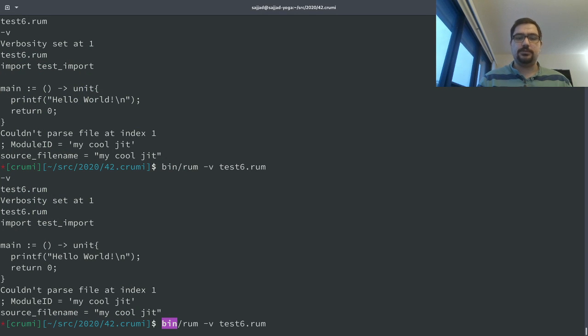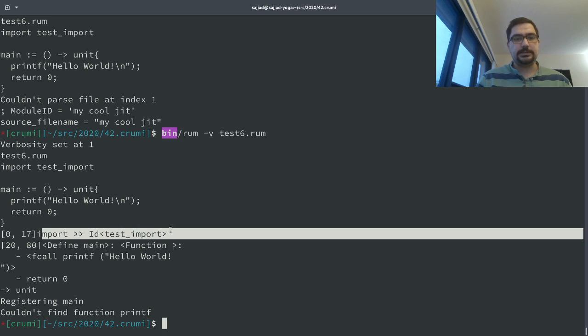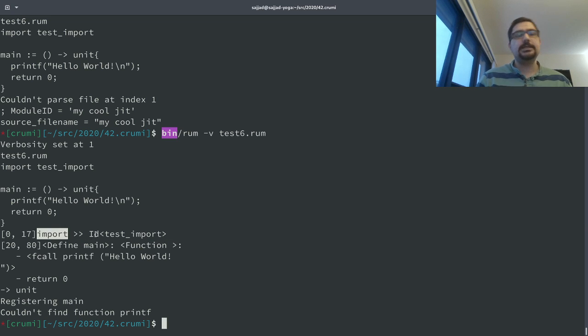Now we can try to run this, and you can see it successfully parsed it. So it says, I saw an import statement followed by an ID which had test import inside of it. This is this line. And then I saw your main function. But it doesn't find the printf function here because it's not able to actually process this one.